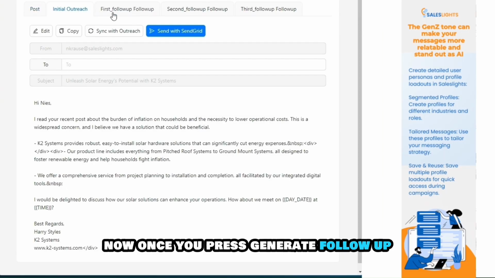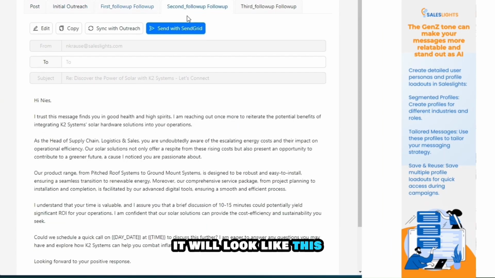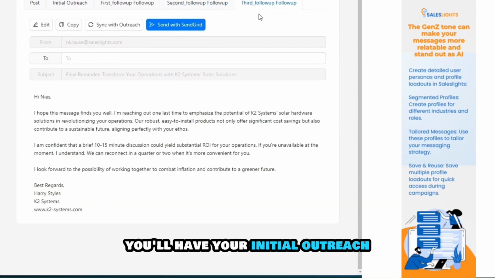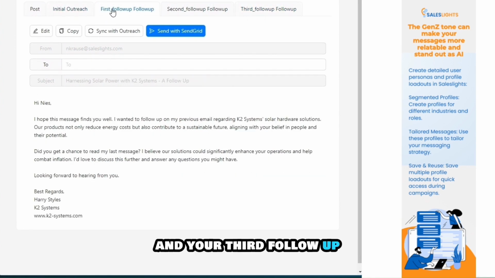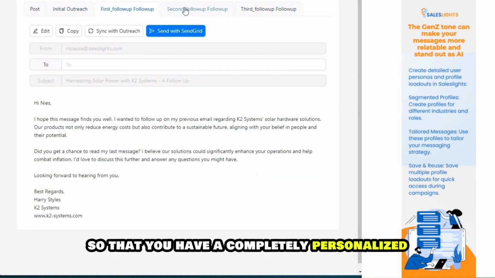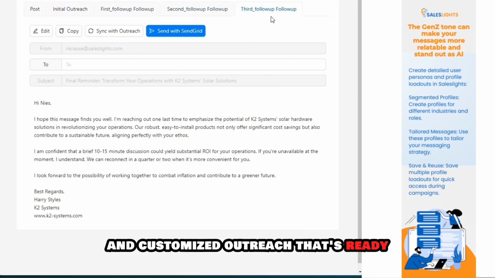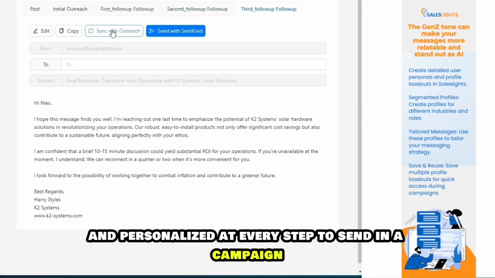Now, once you press Generate Follow-up, it will look like this. You'll have your initial outreach, your first follow-up, your second follow-up, and your third follow-up, so that you have a completely personalized and customized outreach that's ready and personalized at every step to send in a campaign.